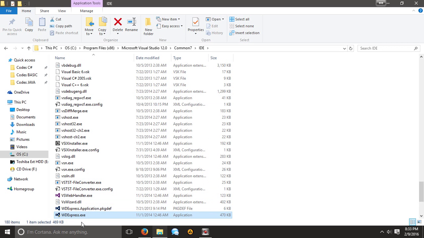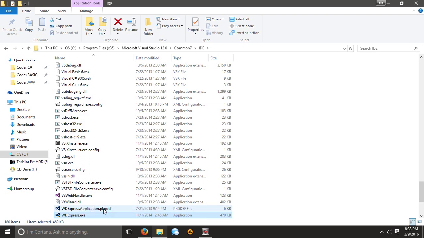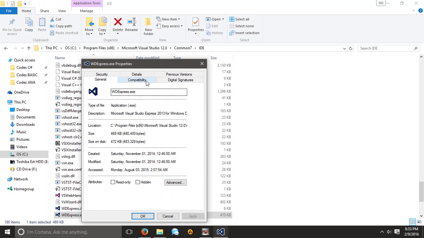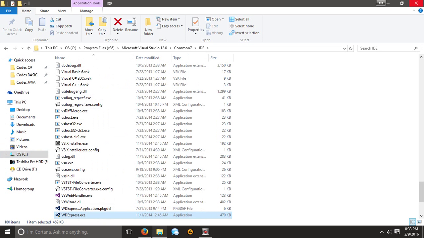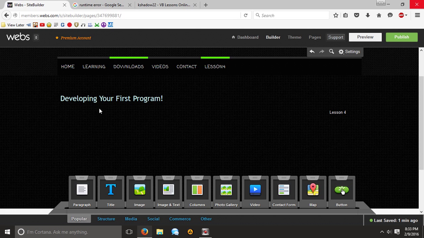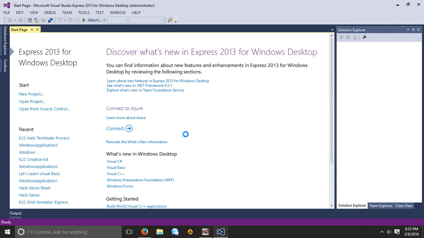Once you find it, it should say wdexpress.exe. You want to go into properties, go into compatibility, and make sure run this program as administrator is checked. Then go ahead and hit OK. Once you have that, that will definitely help with any problems that your program has, and we can get started. So go ahead and run Visual Studio 2013 or whatever version you have.